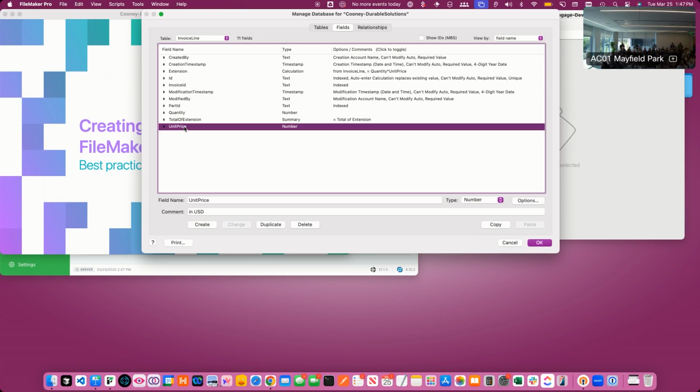Take a moment. I know you want to go fast, and we can go fast in FileMaker. Unit price versus price, a little bit more clear. Use the comments, US dollars. Give a clue to think of your future self. If you're saying I'm a single developer, none of this matters, well, it does, even to you, for yourself.